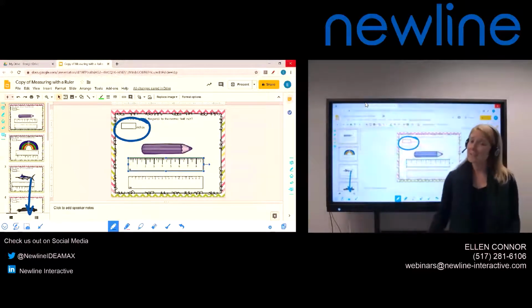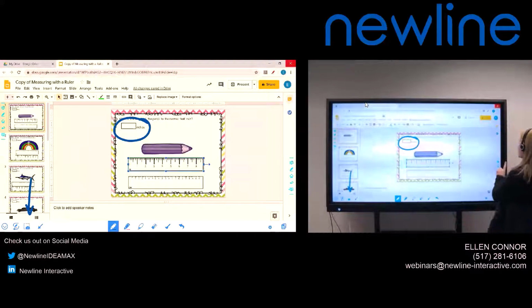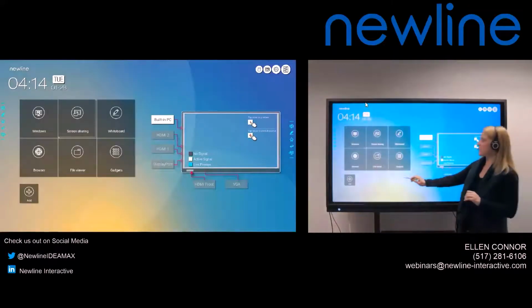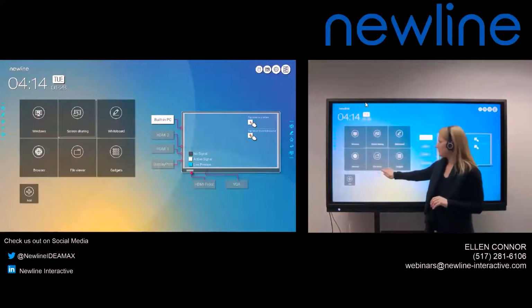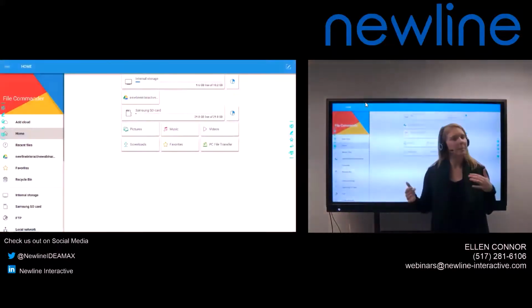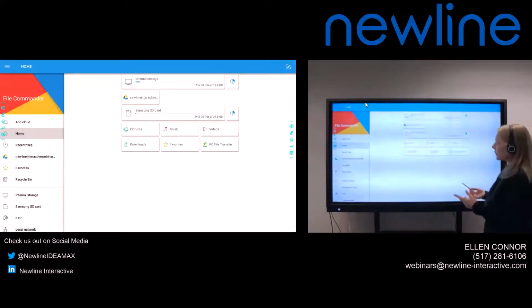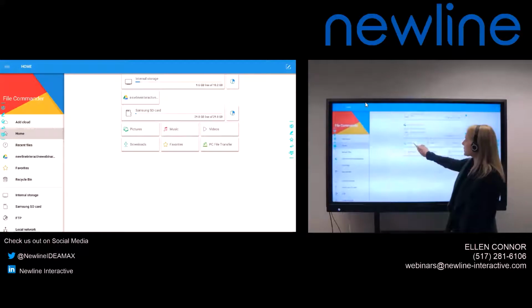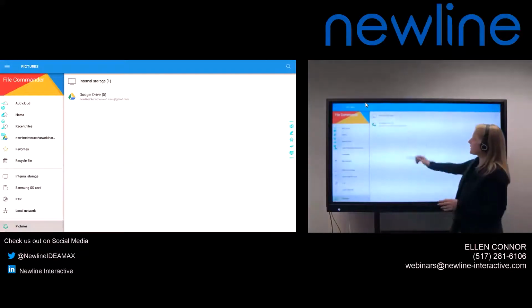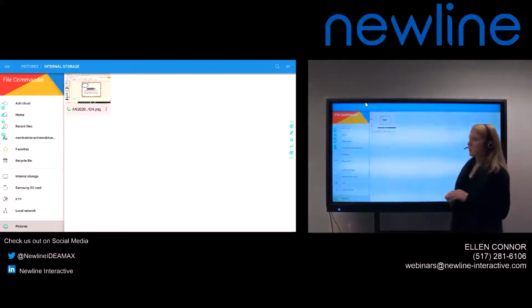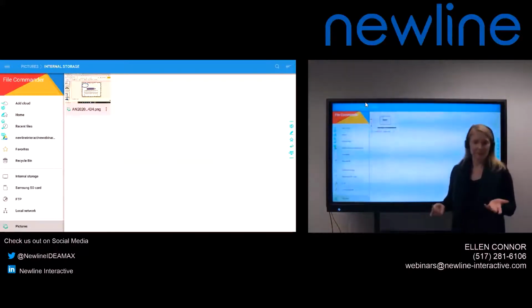Now, to be able to access that later on, I'm going to go to the home screen of my panel, which is selecting the house. And from there, I'm going to select on the file viewer. And the file viewer just lets me pull up different pictures and files, but also add things there too. From here, I'm going to select on pictures, and you will see at the very top, internal storage. If I touch on that, I now have my screenshot of my Google slide.